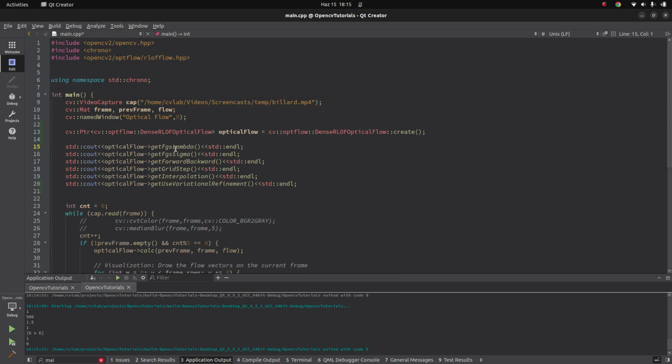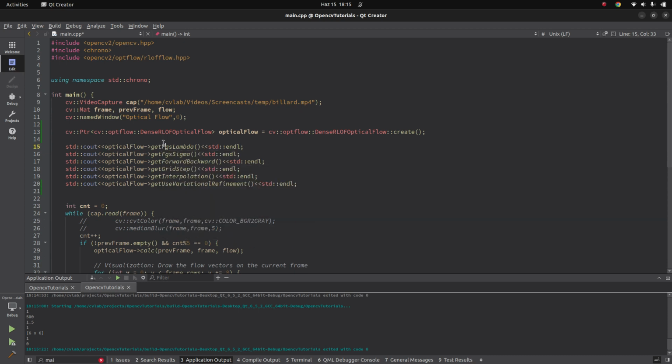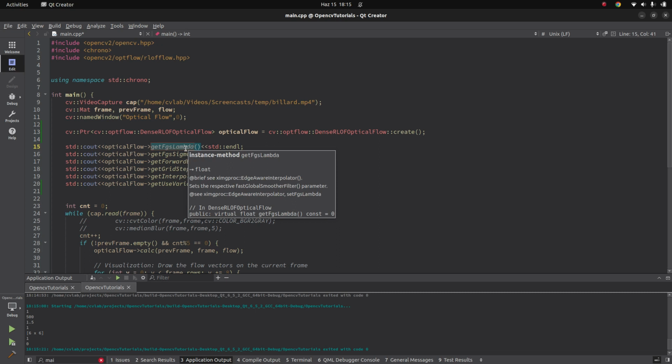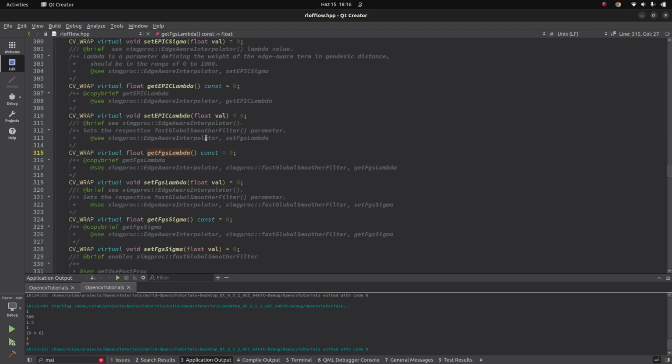And we can switch to the new one, which is FGS lambda and sigma. This one maybe we can talk about together. One just sets the smoothness of the background, I can say, and the other one sets the contour edge preserving. This is setting that one, and this is setting the background smoothness somehow. Let's see, is there any documentation? There is no explanation here, for both there is no explanation.